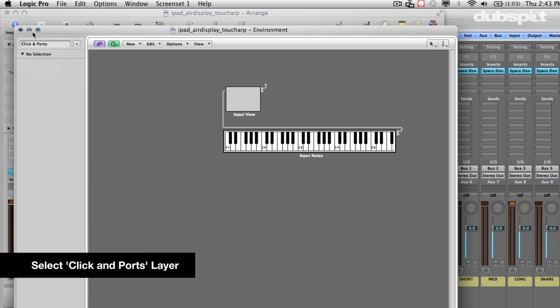Choose the clicks and ports layer here. Now, the environment is divided into layers. The layer that I'm going to be using is the clicks and ports. And we actually do a full discussion of this in the 6-level Logic course for Dubspot and Dubspot Online. I'm just going to show you a couple little things here quickly. I'll demonstrate them in this video, and then I'll show you the more in-depth setup in the next video of how I actually created the arpeggiator and so on.